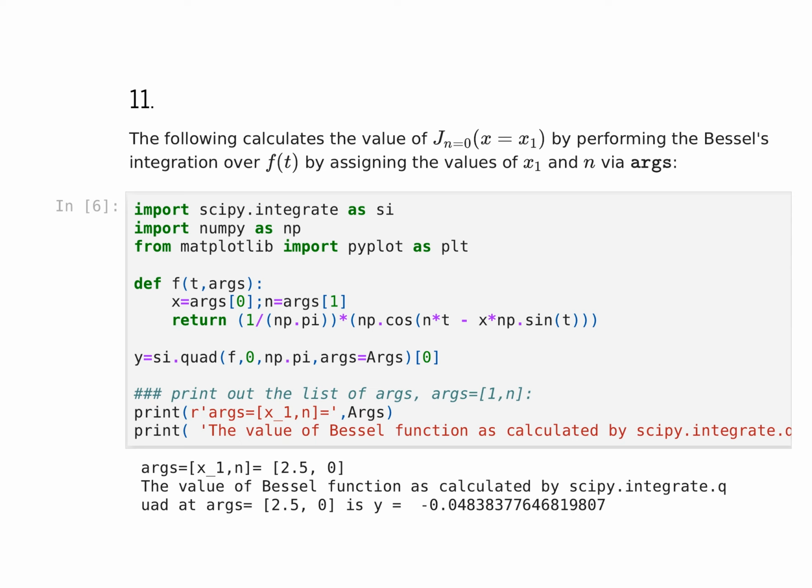Now, we will use the quad function from scipy.integrate along with the args parameter to numerically calculate the value of a Bessel function. Specifically, we aim to find J_n(x) for n equals 0 and x equals x1, which was previously set to 2.5. This calculation will be done by performing the integration as per Bessel's integral definition.